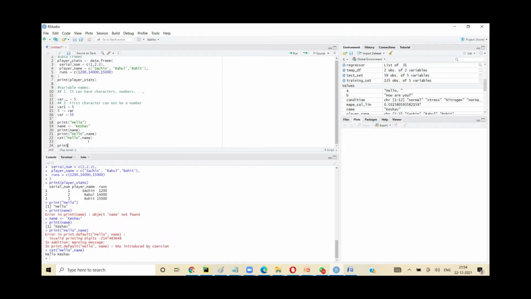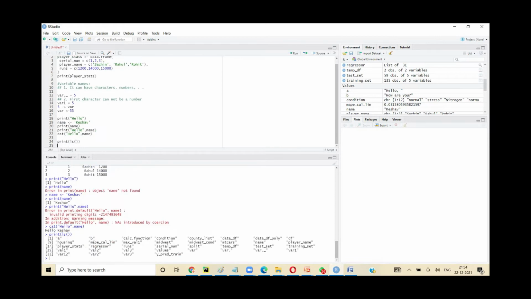If I say print ls, which is a function, and when I run it, it has displayed all the variable names which are there in my environment. My environment has all these values: a, b, calc function, condition, country list, etc. You can display all the variables using the ls function. The ls function will display all the variables which are stored in your environment.